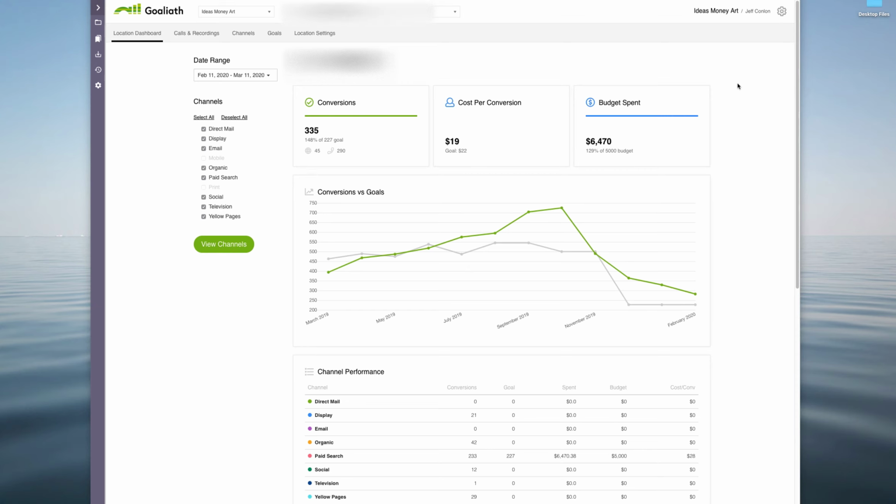In this video, we're going to cover the location dashboard in Goaliath. Now, the location dashboard is essentially the hub where you will be spending most of your time in the Goaliath platform. And so we are going to cover off on the details and what each section of the screen does. So let's jump in.